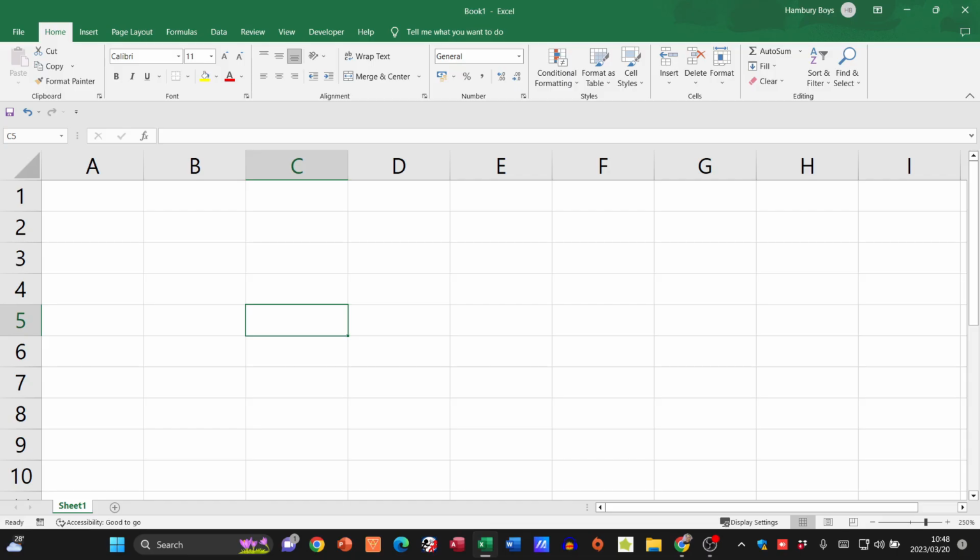So if they say to me, we'd like you to click in or put a formula in cell E4, I'm going to go to column E. I'm going to look, okay, between column E and row 4. Click on that, go over here and make sure that I am in cell E4.